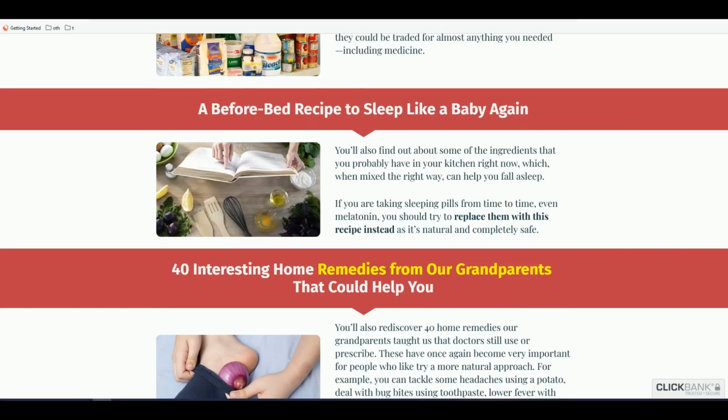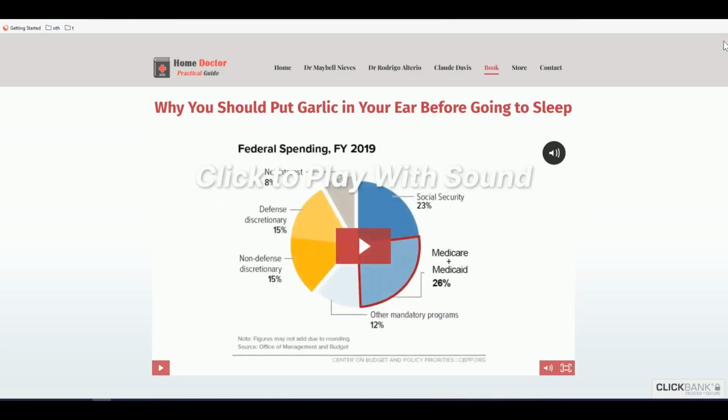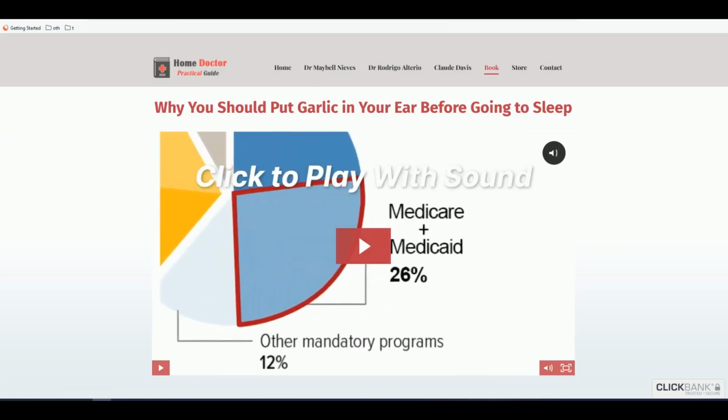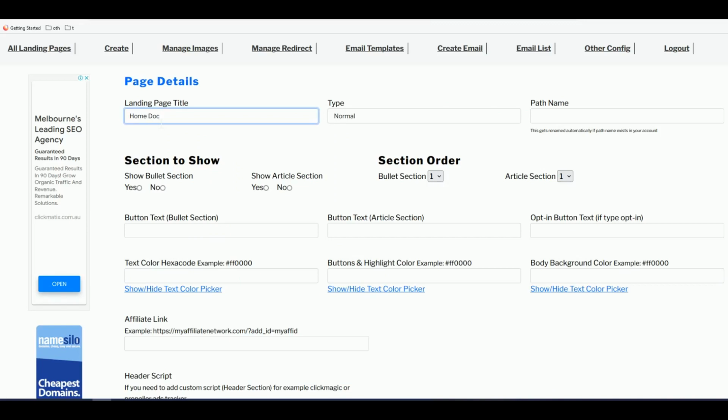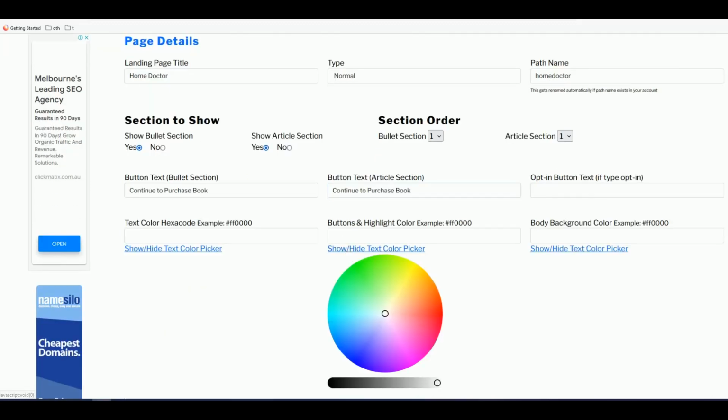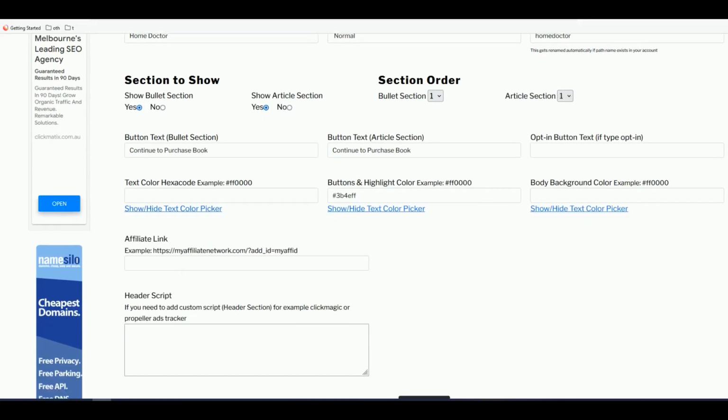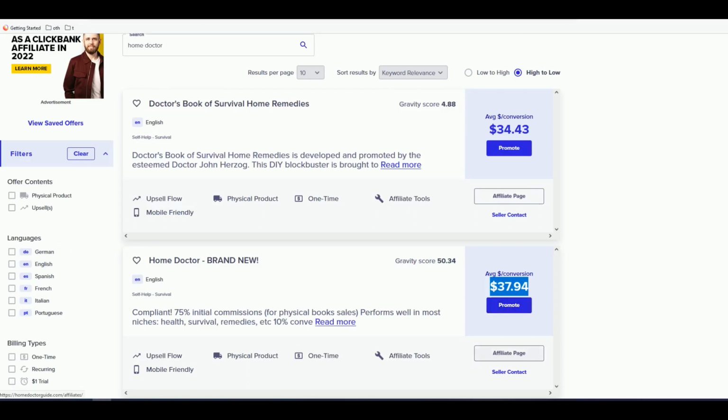So what we can do here is grab the title. It's Home Doctor, and of course the path will be home doctor. Then here we have the bullet section and the article section. We can put "Continue to purchase book" so that they'll be able to click the button if they are interested to buy the product. Then select a color. For this one, let's say we want blue. And then the affiliate link, of course very important, let's grab that from here.